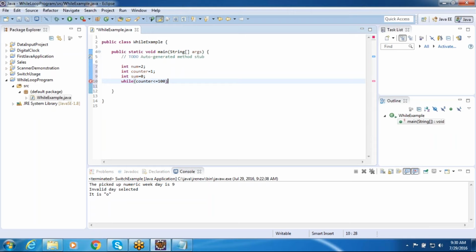I should continue this one here. I write sum equal to sum plus num. Like this I can declare. Then I write here num equal to num plus 2. This way what happens? I am incrementing the number every time. At the same time, the counter must be incremented here. Counter plus plus I can put.